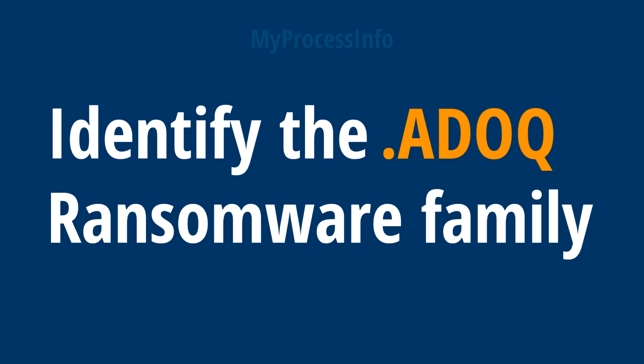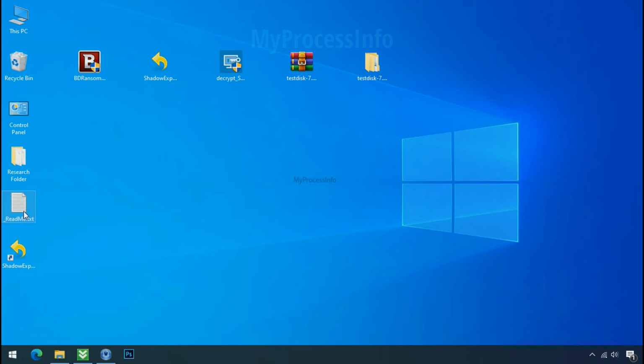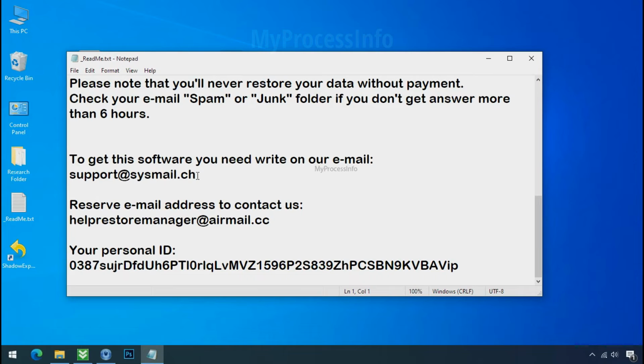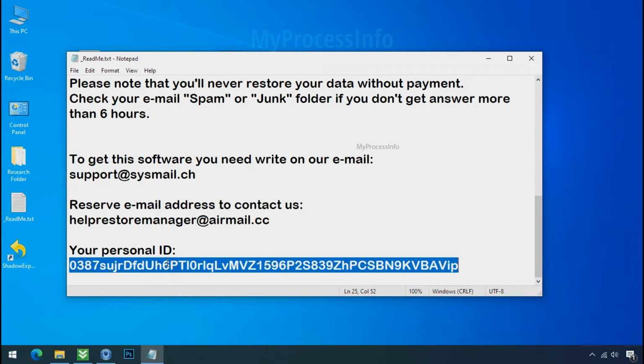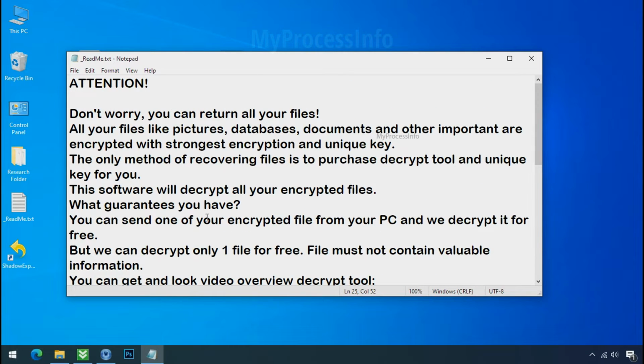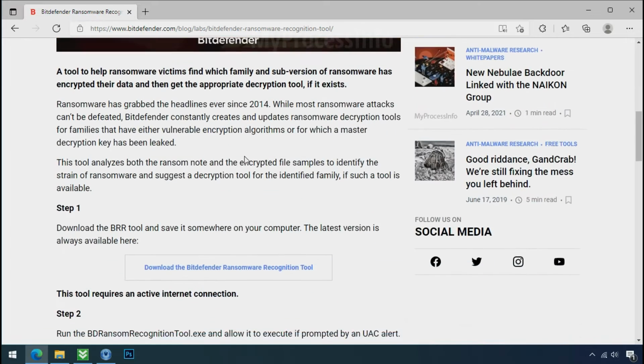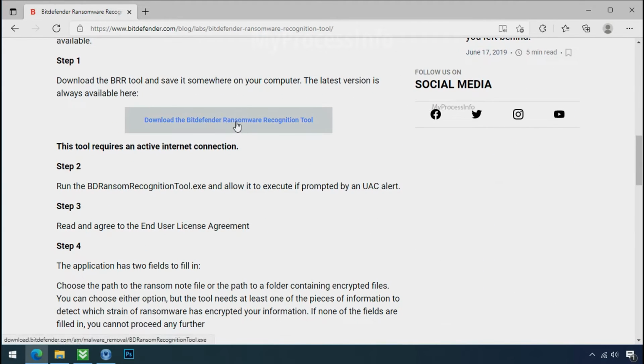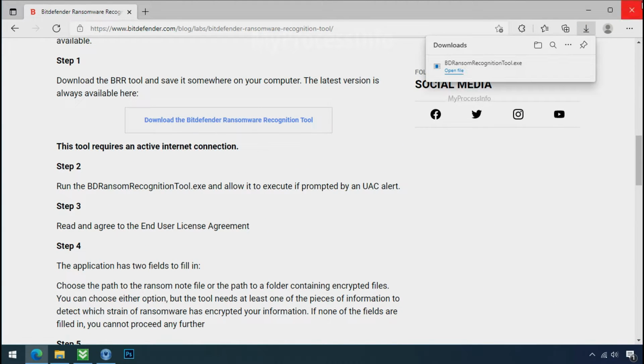Identify the ransomware family. After the symptoms, identify the type of ransomware that you are infected with. Each ransomware has its own separate family group. That's why it is very important to know the family name of ransomware before doing anything. And it is very simple. Just download the ransomware recognition tool. This tool will let you know the ransomware family name.